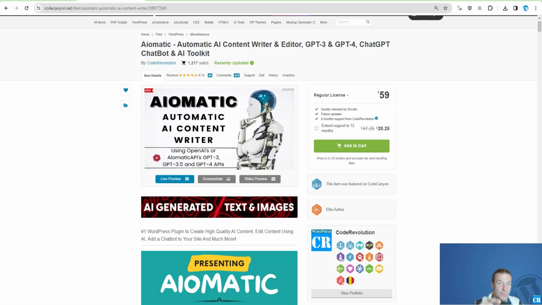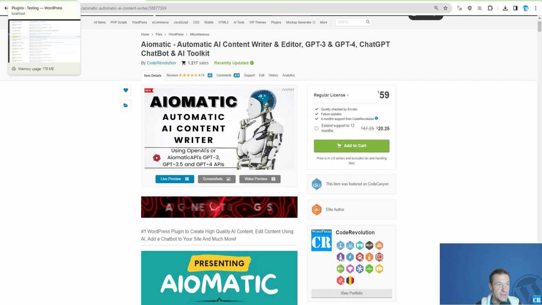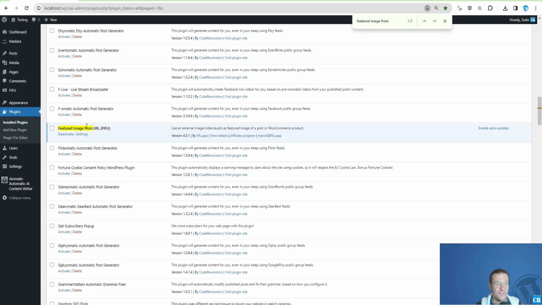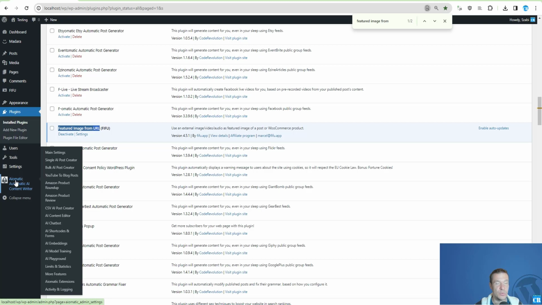I'm Sabi from CodeRevolution. So today I'm launching a new update for Aimogen, and it is about the Featured Image from URL, the FIFU plugin integration with Aimogen. So you heard this right, you will be able to use remote images as featured images for your posts.